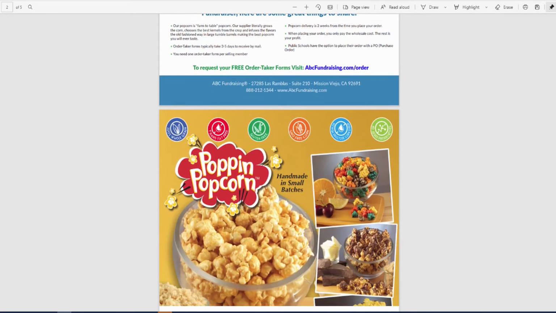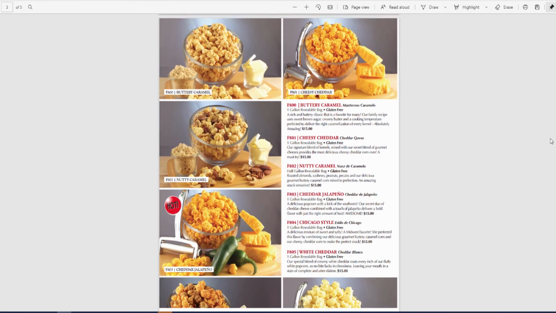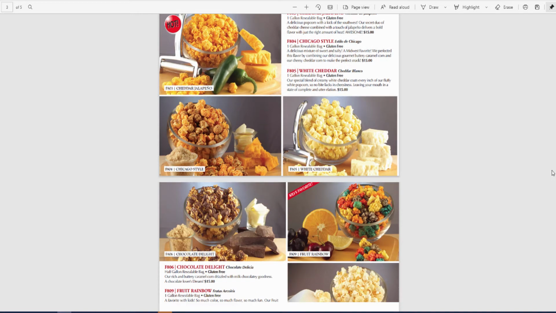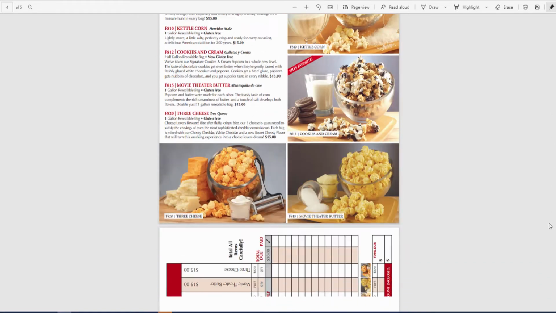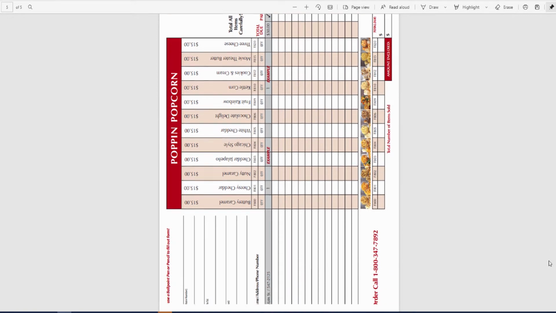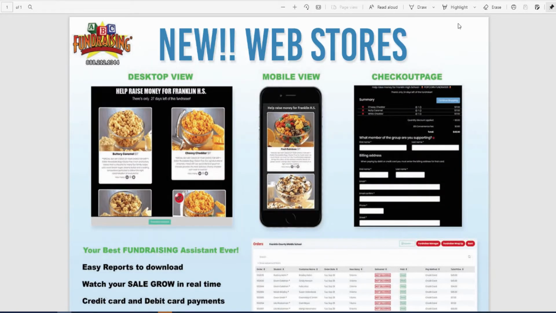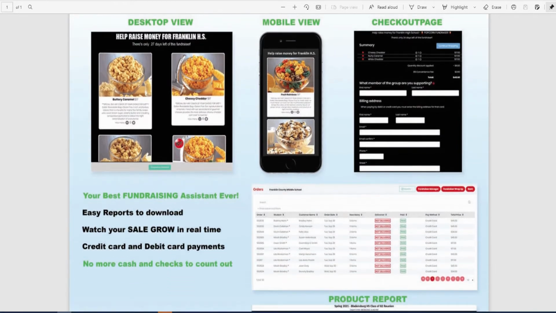And there are the bullet points, page 1. And then we show you the brochure, the order taker brochure, so you can present that to your group. So that's what the order taker looks like. And bingo, that's where you take the traditional order taker details. Or you could also see our new web stores. So look at this page, also included. It shows you a desktop view, a mobile view, and a checkout page. This is so you can print it out and share it with your group.